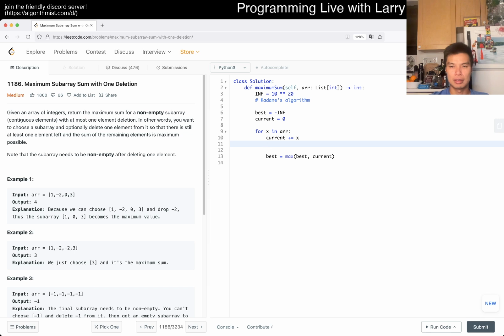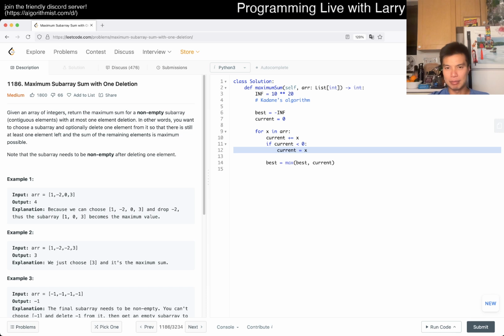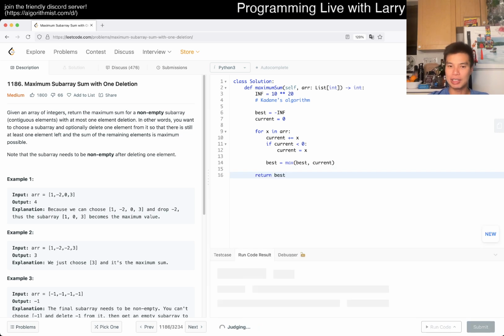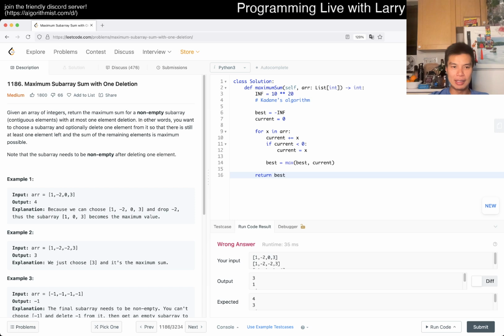Yeah, and if current is less than 0, then current is equal to x, right? That is just basically, if it's less than 0 with this addition, then we just set it with this being one element. And that's basically the idea of Kadane's algorithm. And of course, this isn't going to work because we get one deletion, right? But this is basically the idea here.